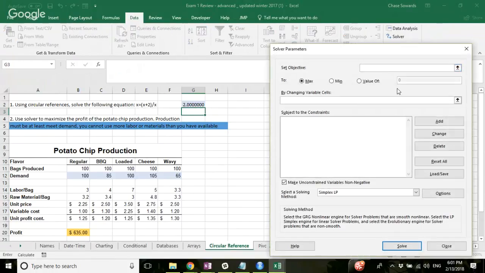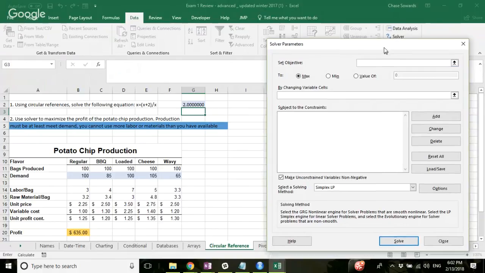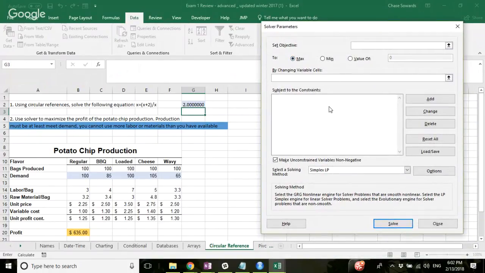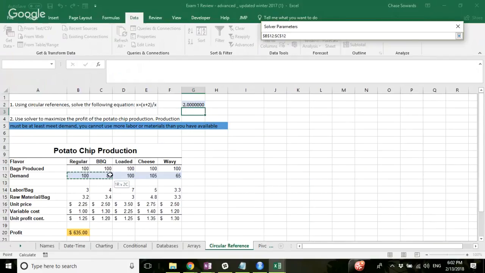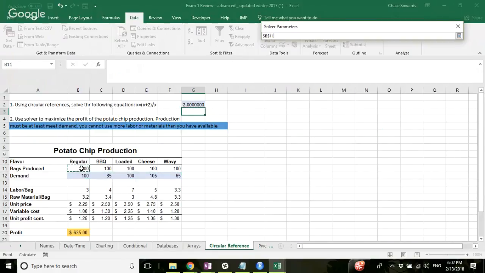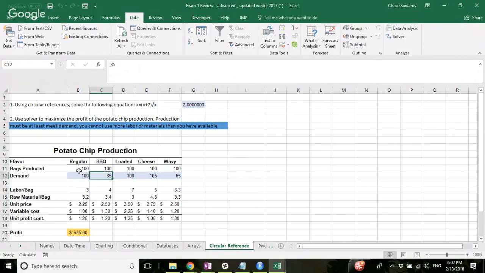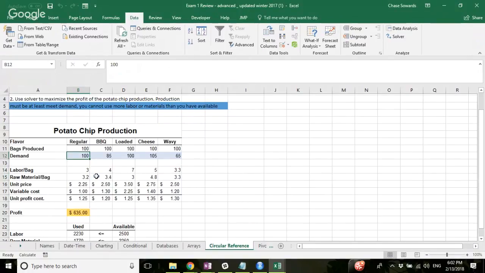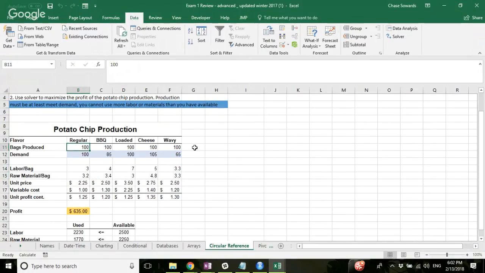So we're going to open up Solver. Our objective is to find the max profit, so we set our objective. This is it right here. We're going to do that by changing the variables in these cells right here. One above? Oh, one above. Yeah, you're right. Let's do bags produced. Let me double check that real quick, because this is the demand. Yeah, let's do one above.